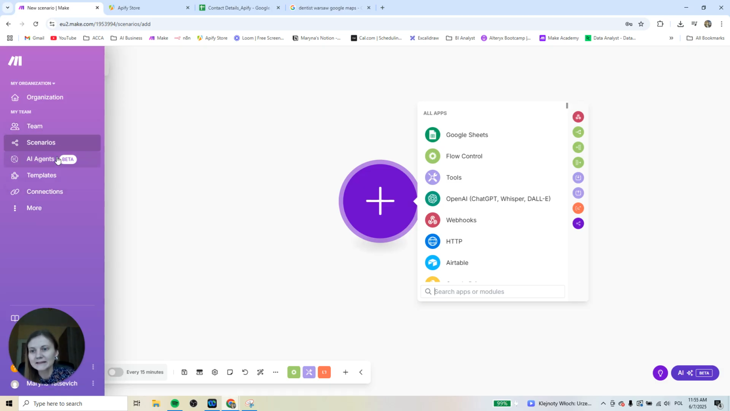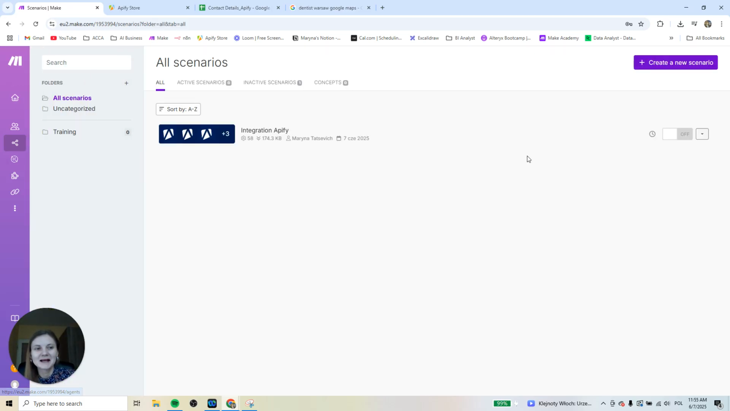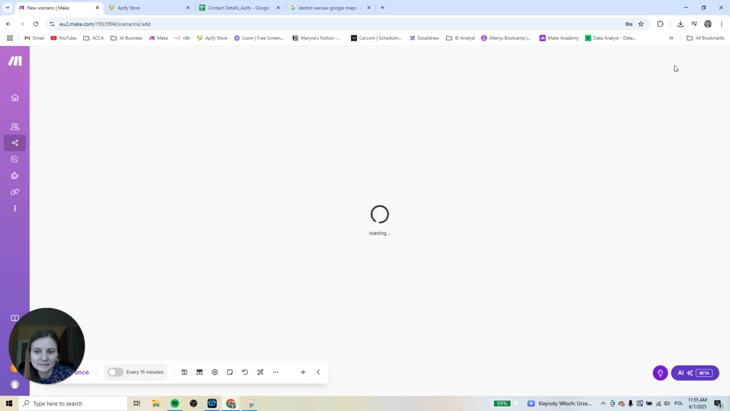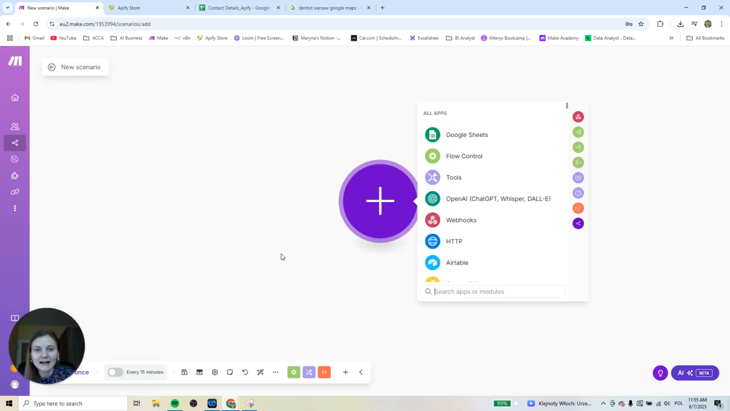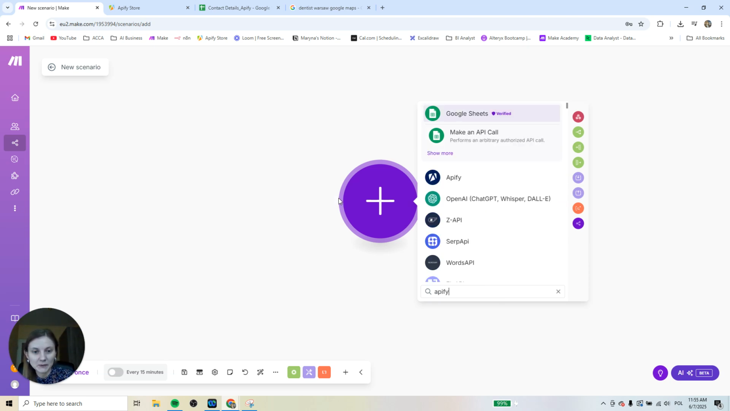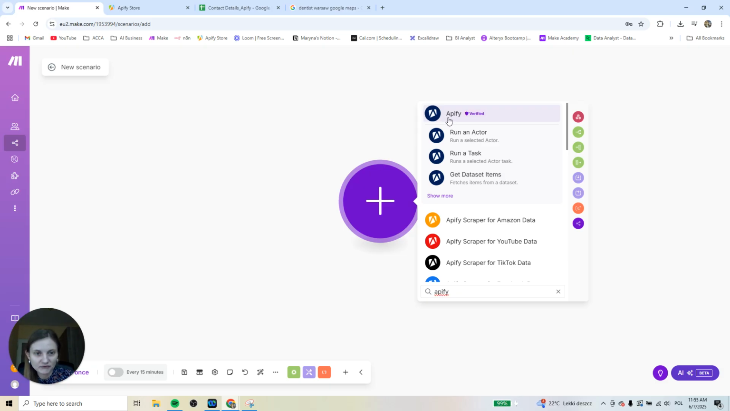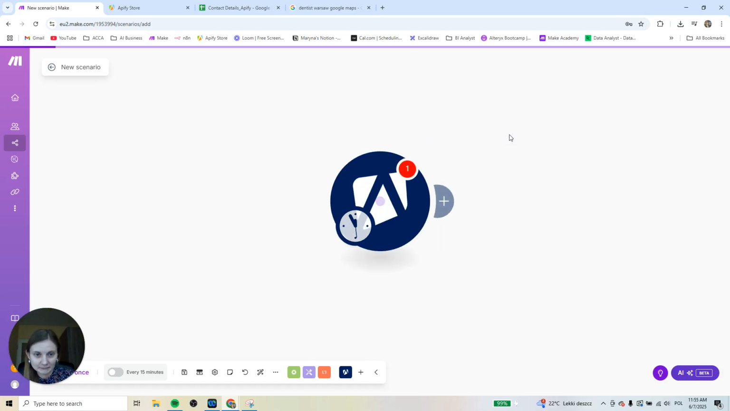tabs on the left side. I will not go through those tabs for now. The most important tab here is scenarios. So I will click on create a new scenario and we will start with Apify. It can be easily found: Apify, run an actor.